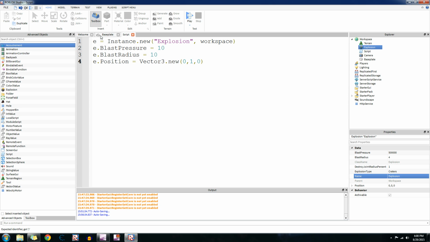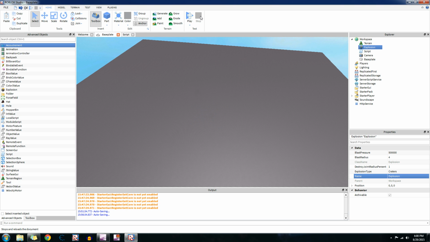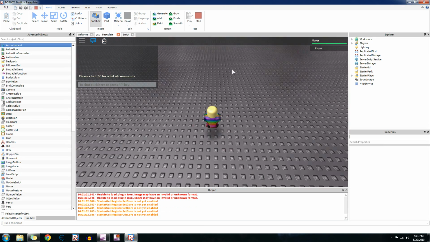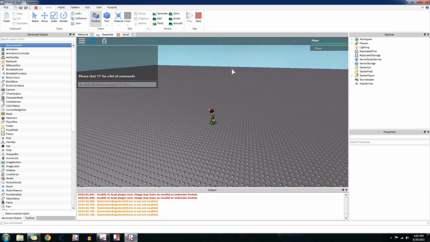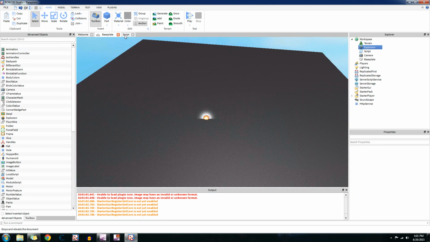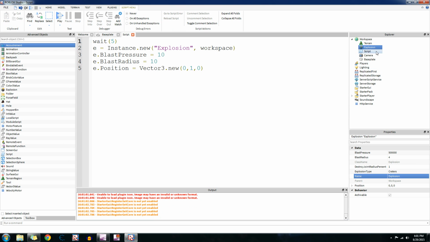Alright. So let's do wait 5 seconds to let the player have enough time to load and get there so it'll actually do damage to him. Let's do play. Alright, so 1, 2, 3. There we go. See, it just did an explosion right where I wanted it to. Let's get rid of that one.